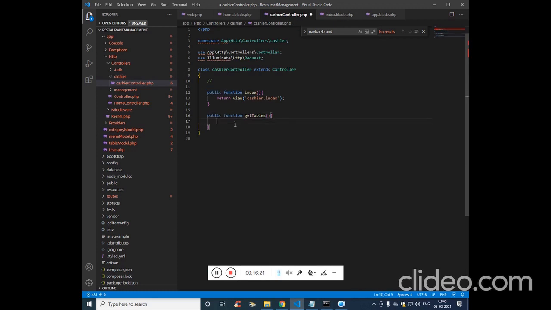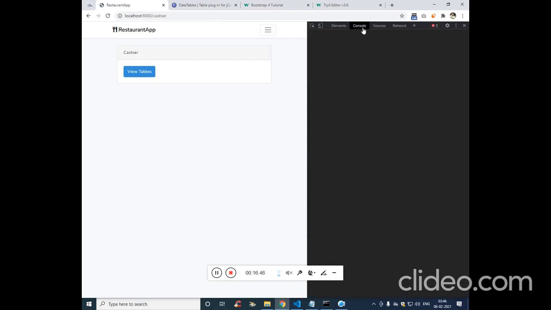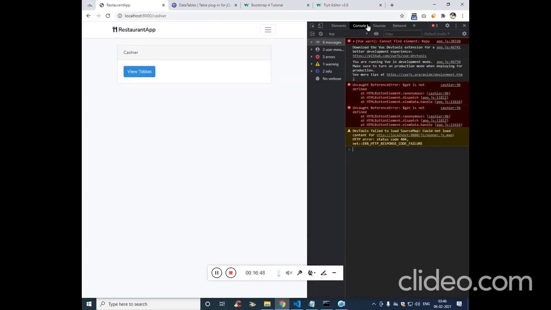So we'll define this in the cashier controller function, and what we return is a string called HTML from controller. Just refresh this. Once I click on view tables, Laravel will get into the controller and the relevant function will display the values. There's an error. $get is not defined.